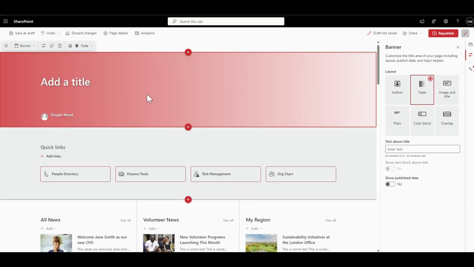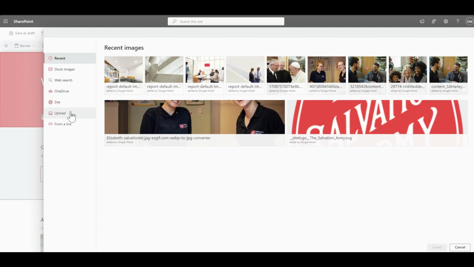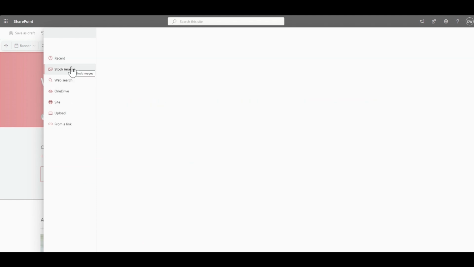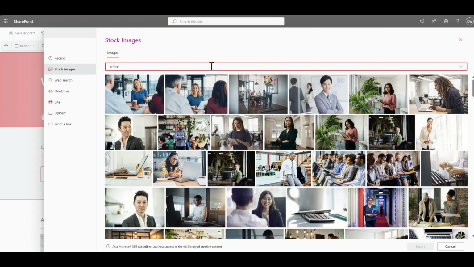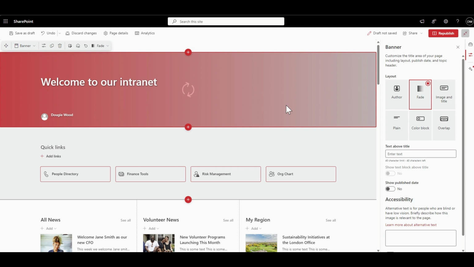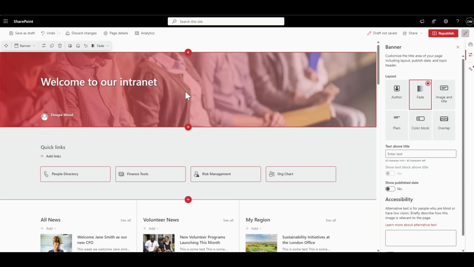I'm going to go with fade, and then I'll put into the title, say, welcome to our intranet. And then we can specify a background image by clicking on browse images, either upload our own images, or use the Microsoft stock image library to browse for a particular image. So say, for example, we were looking for people in an office. We can then select a picture, click on insert, and that will then insert the image onto the banner.